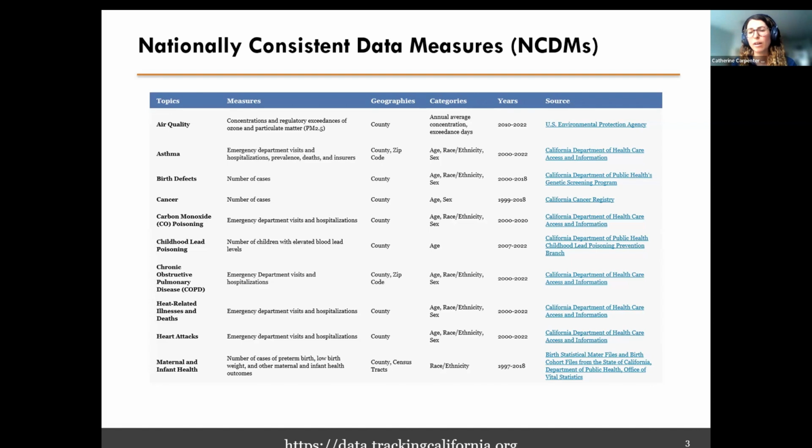I would say a majority of them look at number of cases or rates of emergency department visits or hospitalizations. And most of the measures are reported at the county level, although we do have a few sub-county rates. So for example, asthma, COPD, and maternal and infant health. When we can, we do try to report on subpopulations based on age, race and ethnicity, and or sex.